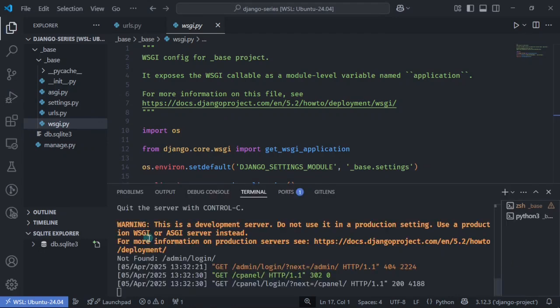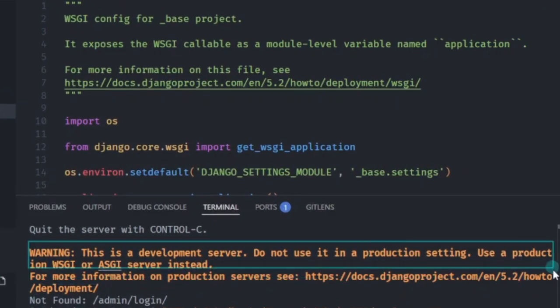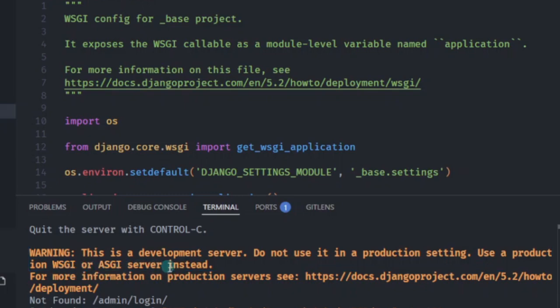Just to buttress what I was saying, if you look at your development server, you see this warning, which I want to highlight. It says this is a development server. Do not use it in a production setting. Use a production WSGI or ASGI server instead.